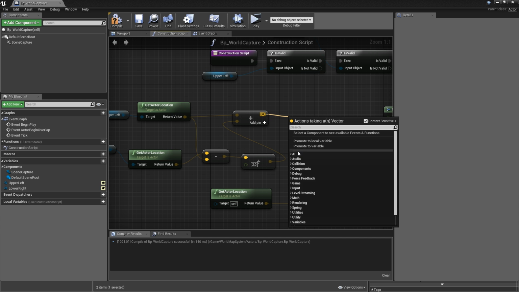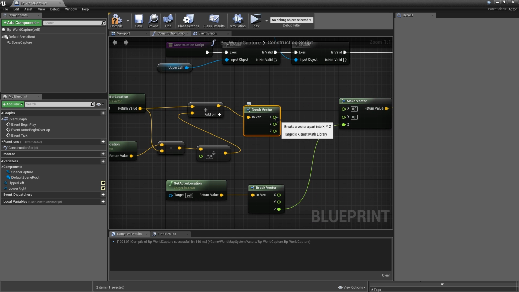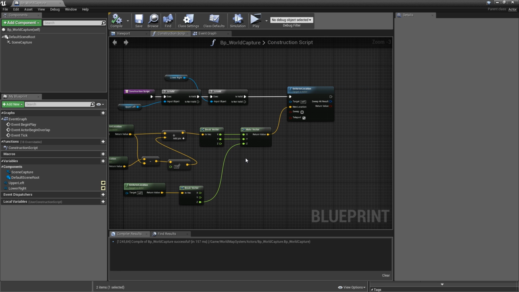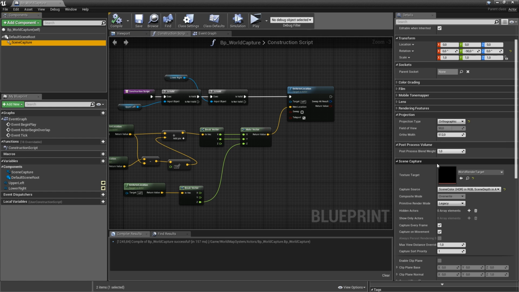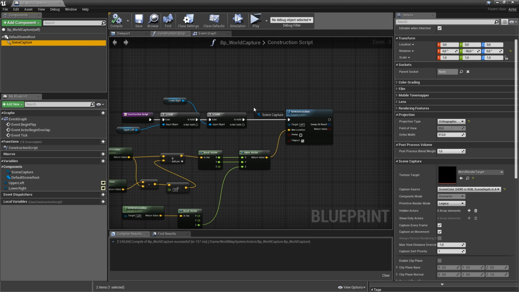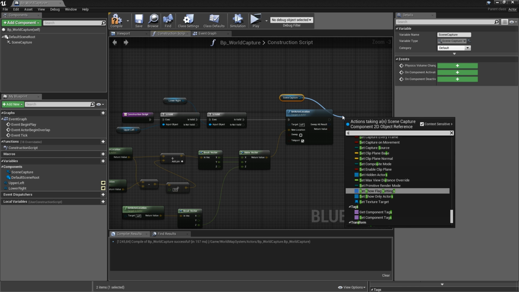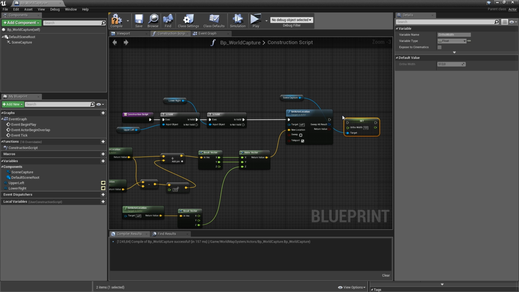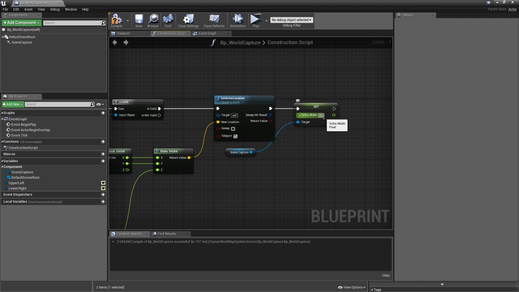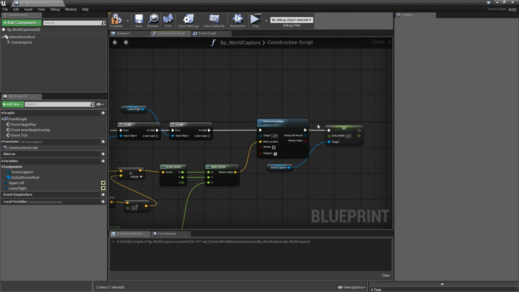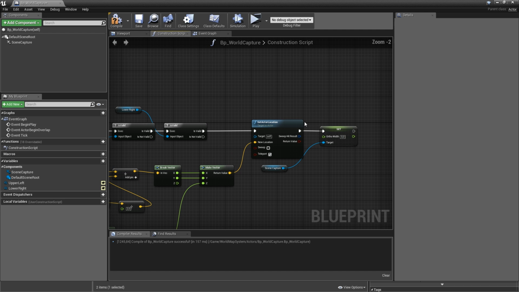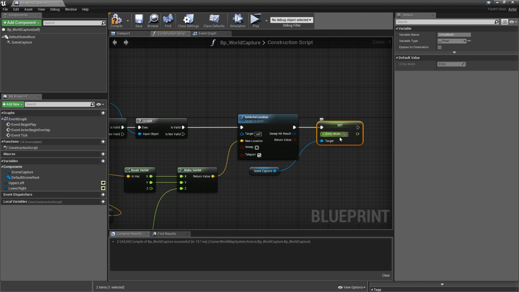Then we want to break the result, because like I said, we only care about X and Y, and just plug that in for the make vector. Apart from that, I told you that we need to update the ortho width of that scene capture component so that we're able to see the whole world. To do that, get your scene capture component and set ortho width. We'll be asking you for a new value. The new ortho width has to either be the height of our world or the width of our world, based on which of these values is greater. And that way we can fit the world into a texture of a square shape, because like you see, we can only modify the ortho width and not the ortho height too.